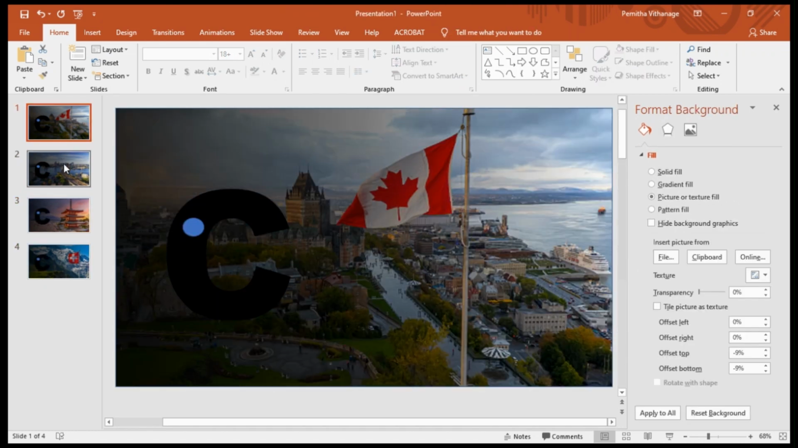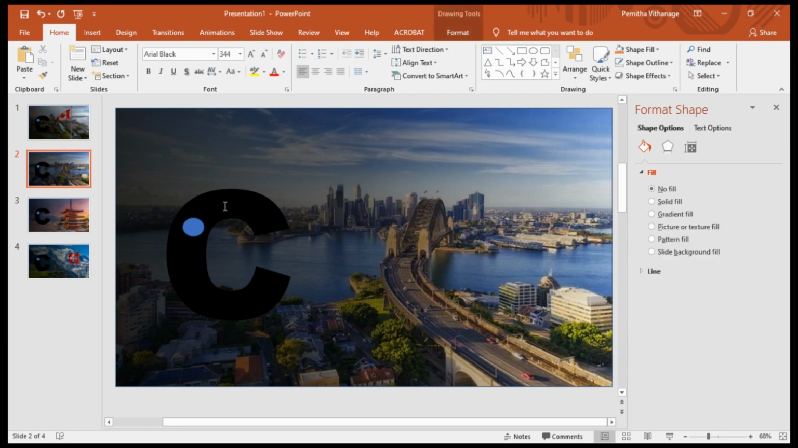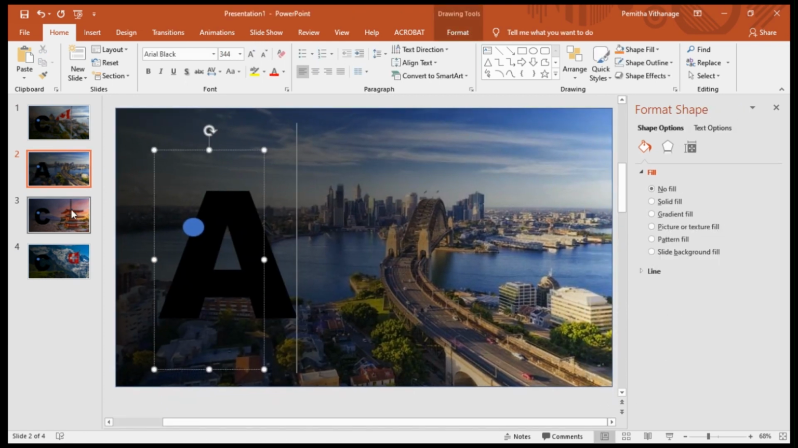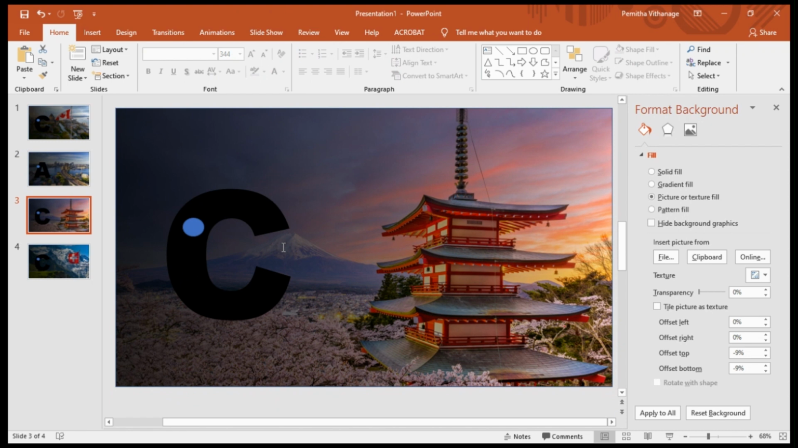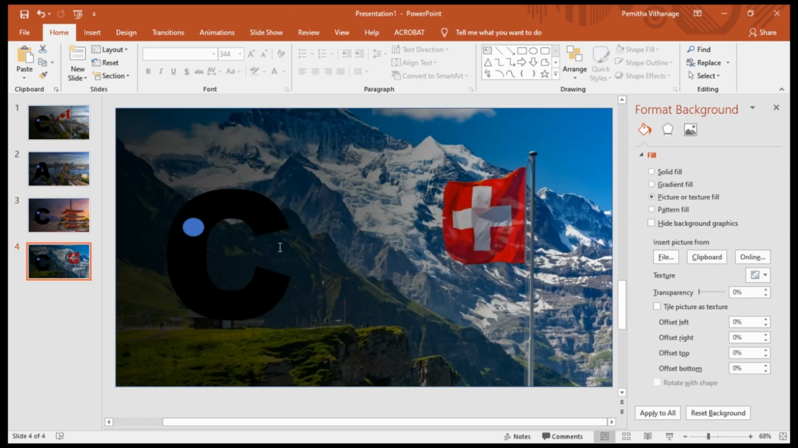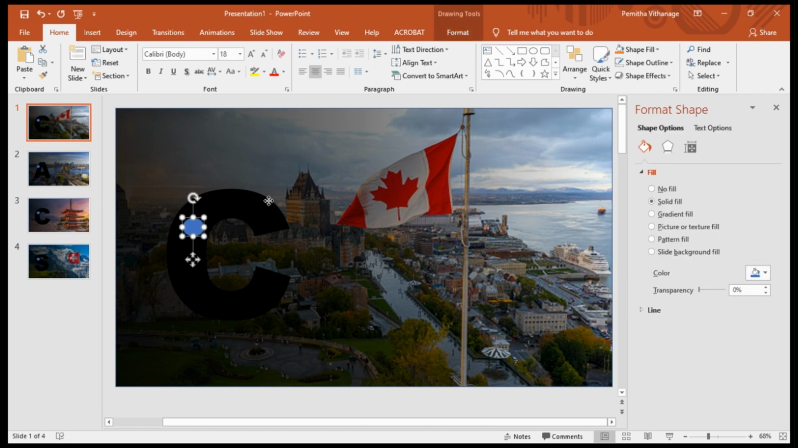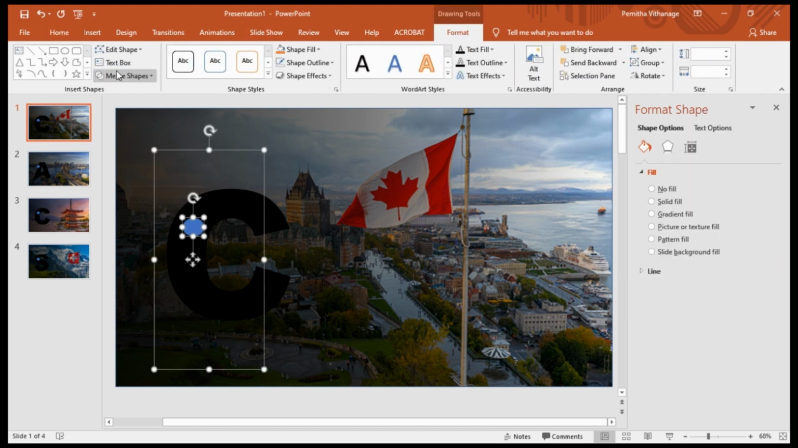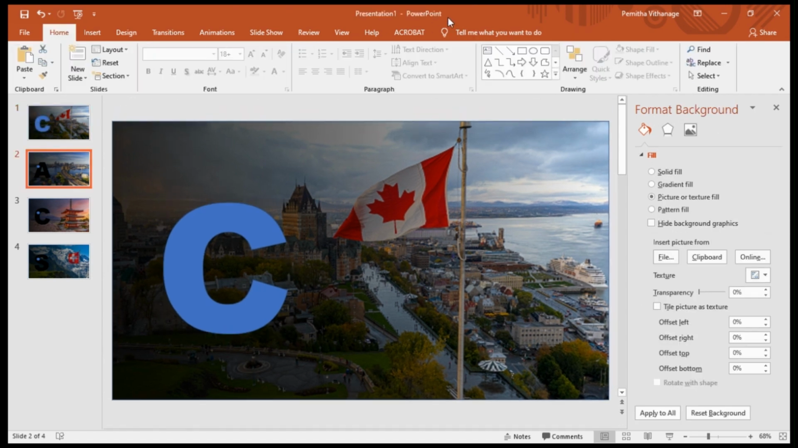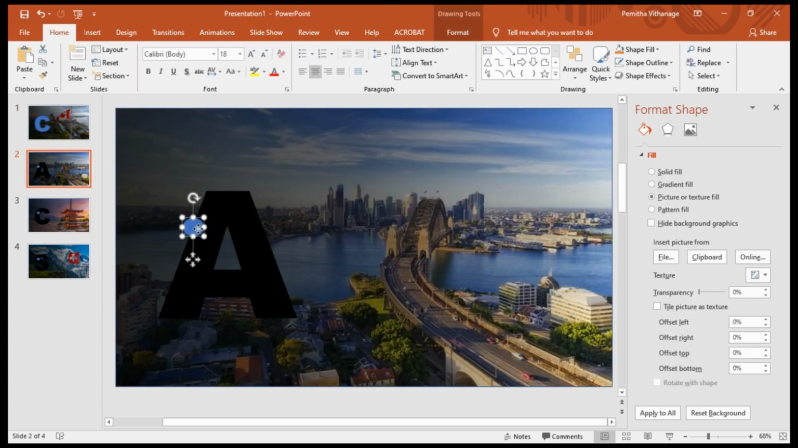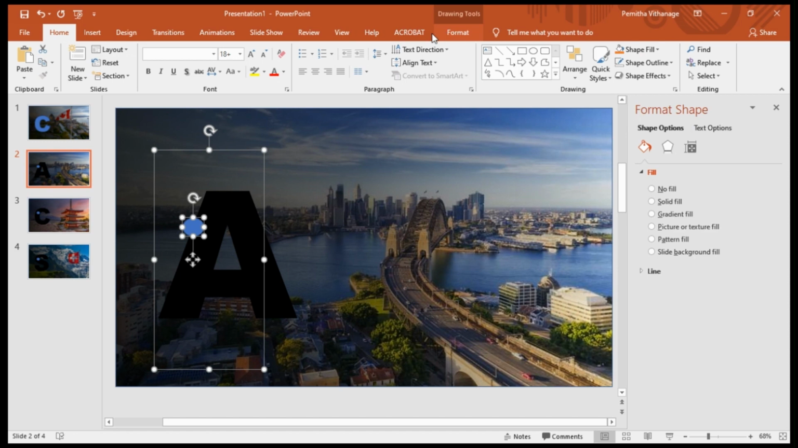In this slide, we have Australia, so type A. Now we have Japan, and of course Switzerland. Okay, now select the shape first and then the letter. Now go to Format Shape and press Merge Shapes and Union. Do the same with the other letters too.